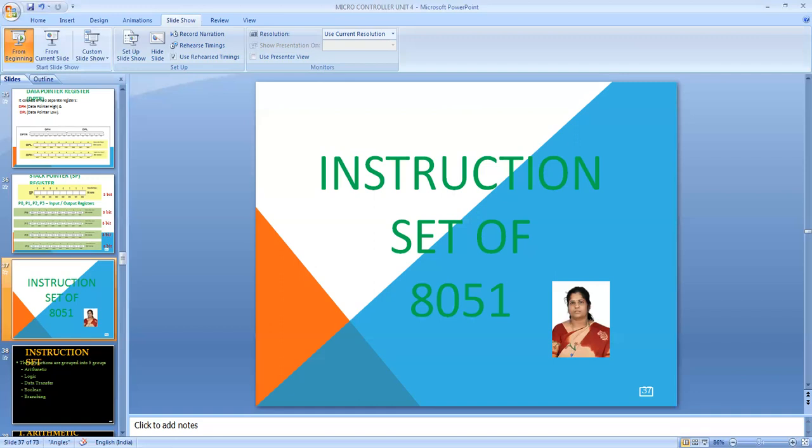The fourth type is Boolean variable instructions. Boolean variable instructions perform either the set operation, the clear operation, or the complement operation. Clear means it is going to clear the values to 0. For example, suppose in the memory or in the accumulator I have already stored the data 5. Then if I clear it, everything will be reset to 0. The operation clears the specified bit indicated in the instruction. The format is CLR. CLR stands for clear. C stands for the carry. So it is going to clear the carry value.